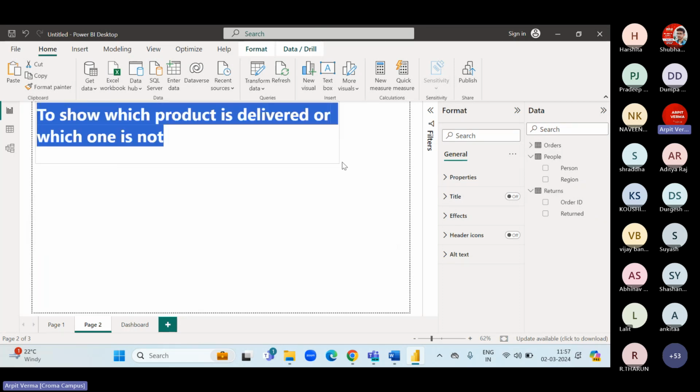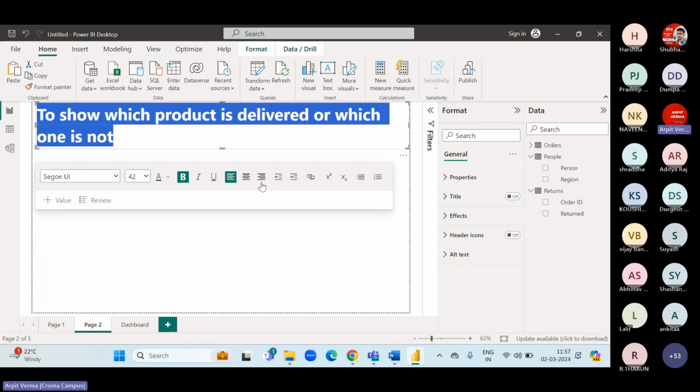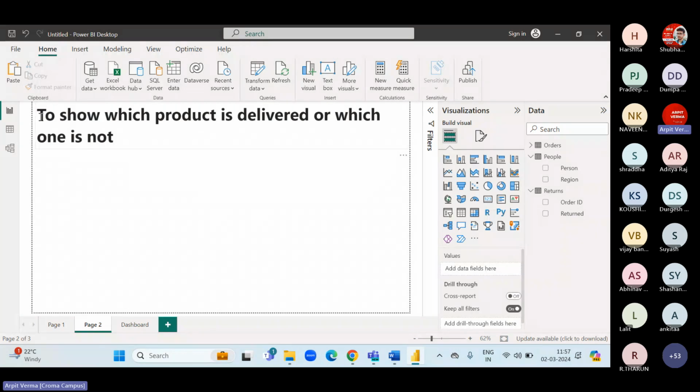Now the question is very simple. Understand the question. What is the meaning of this question? You need to show which product is delivered or which one is not. How to show that on a graph? Which product is delivered or which one is not?